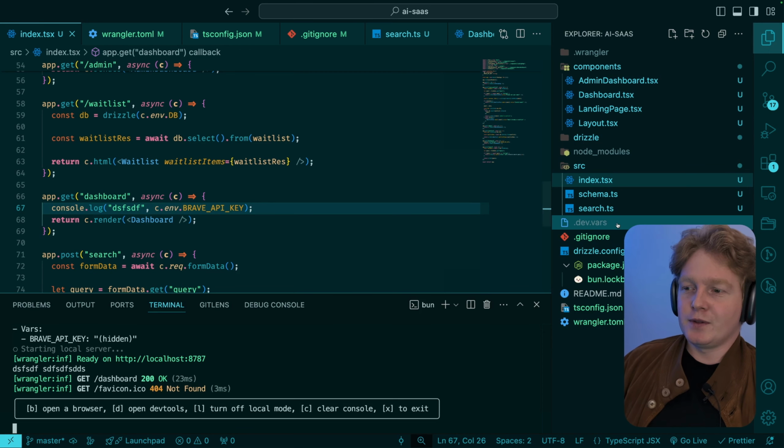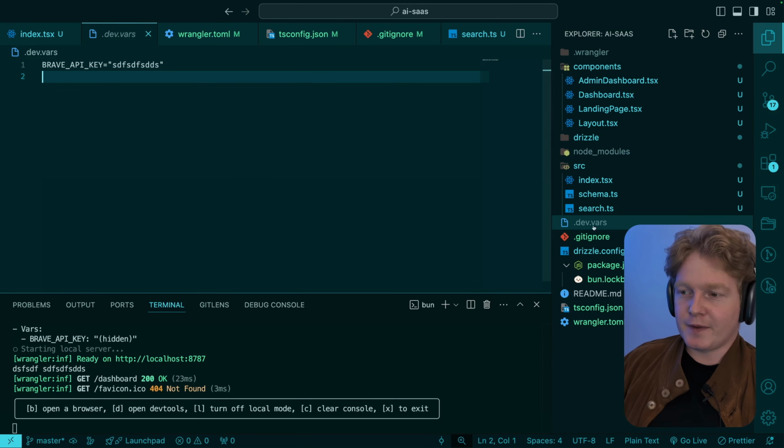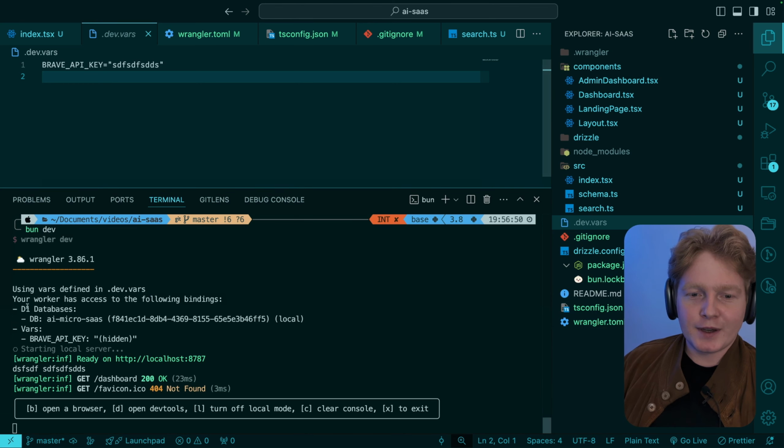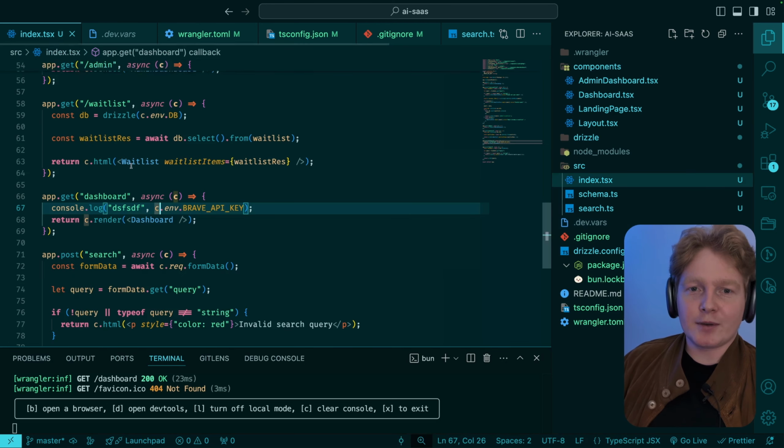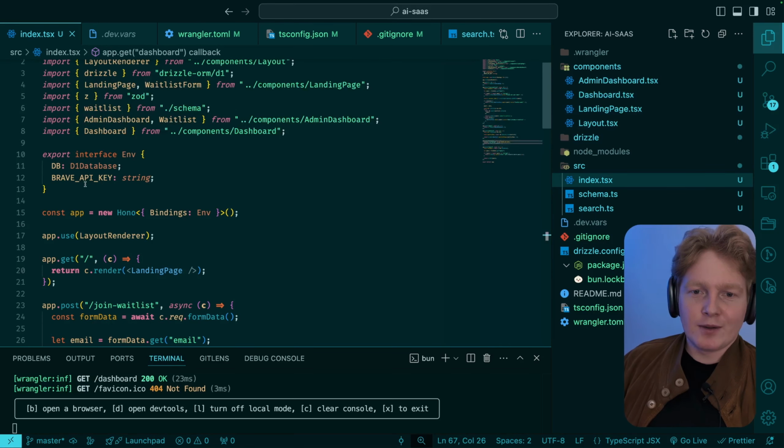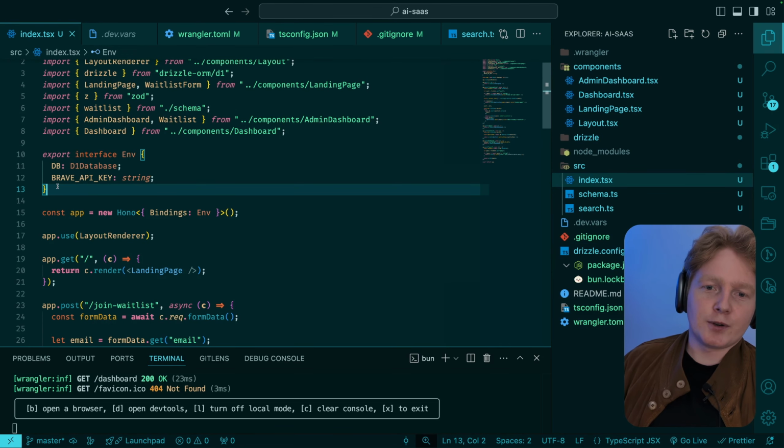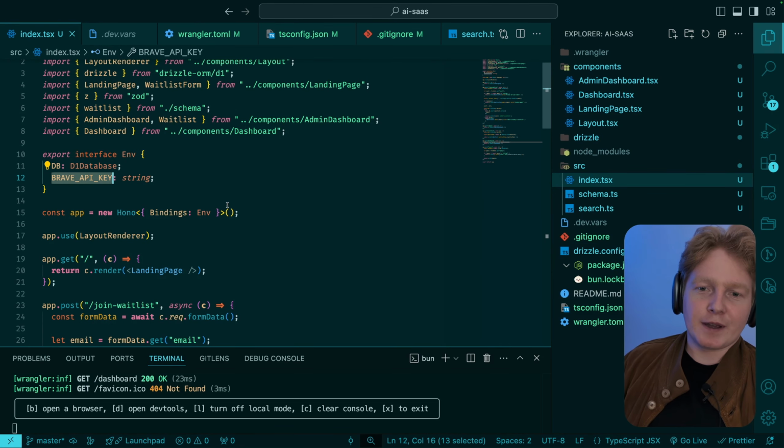Now let's set up the Brave Search API to get the environment variables working in the Cloudflare environment. What you have to do is create this file, dev.vars, and you're gonna see it working when you see this part in your console. So your worker has access to the following bindings, and then it gives us this variable. To access it inside our code, we can just use this binding that we created for Hono. So we just have this Brave API key binding.